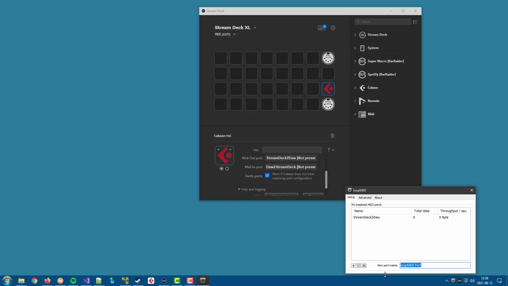And then the other port, DAW to Stream Deck, plus. Don't try to create a single port and use it as both MIDI out and in. You will only create a MIDI loop and nothing will work. So you need a pair of ports to connect, in this case, the Cubase action to the generic remote device in Cubase.